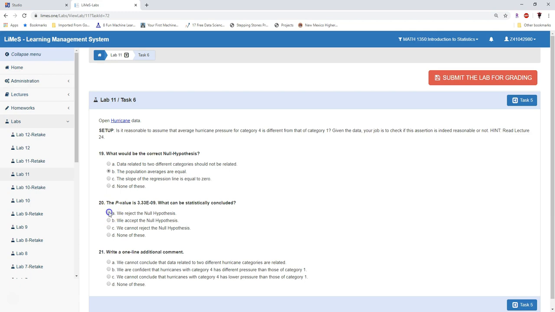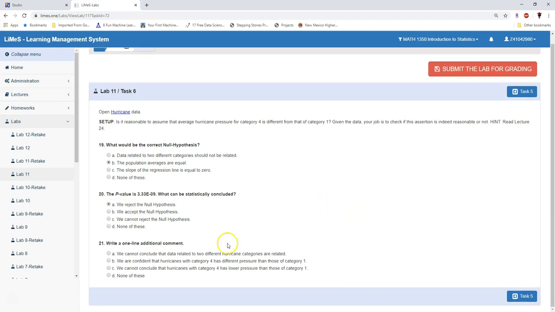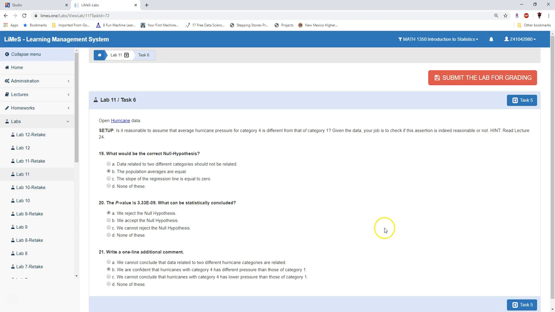One additional comment: we are confident that hurricanes of category 4 have a different pressure than those of category 1. That's it, since the p-value is very small. So that's all for lab number 11. Okay, see you.